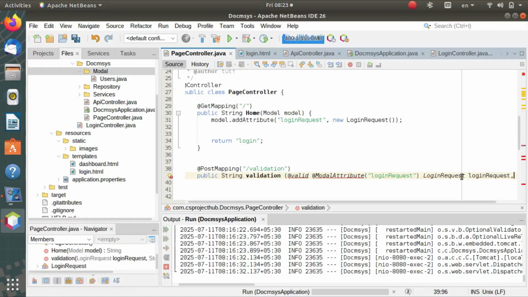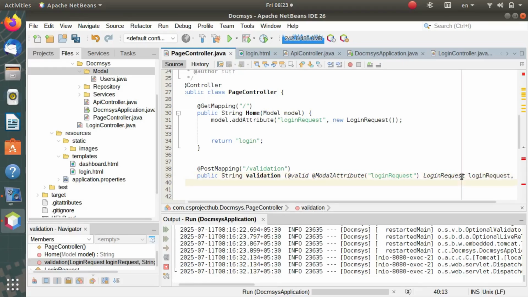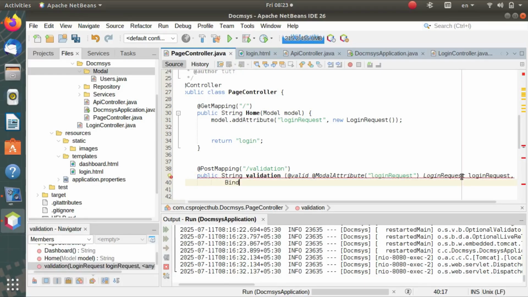Comma, and @Valid on the loginRequest attribute. Here we use it, and then we bind the result: BindingResult result. Basically we bind the result in case validation is not successful.